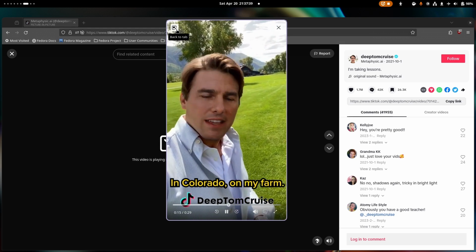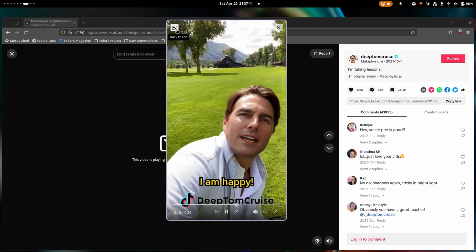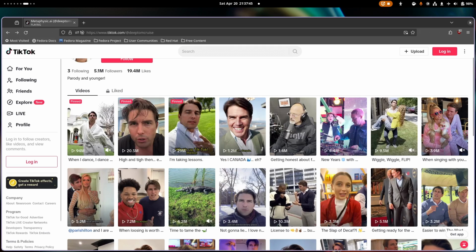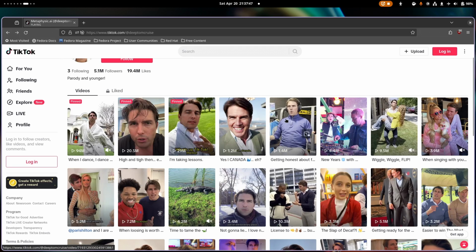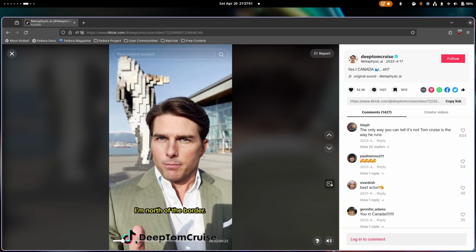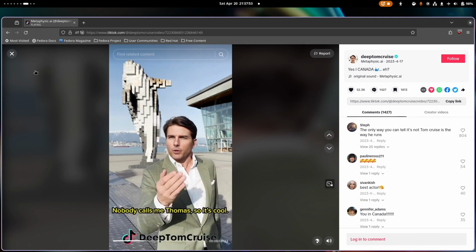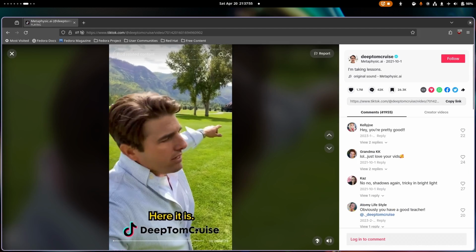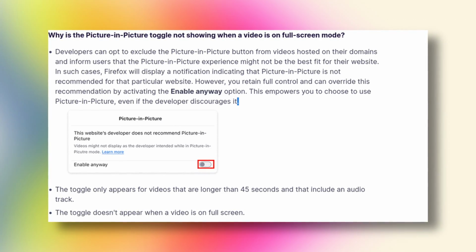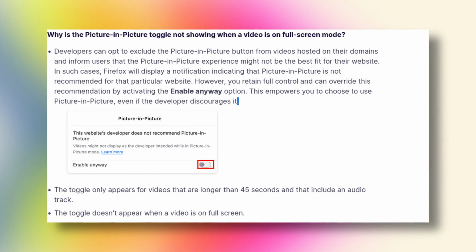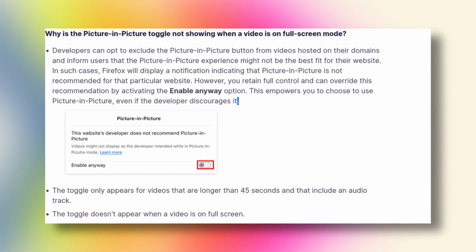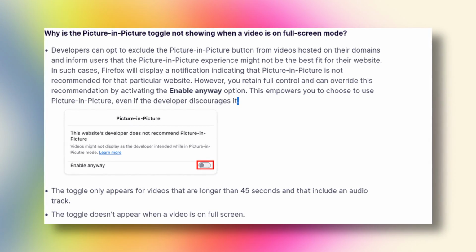The default settings will not show you the picture-in-picture button for videos that are shorter than 45 seconds. Now, this doesn't appear to be consistent on every single website. For example, you'll notice that on YouTube and TikTok, you are always able to get access to the player. But the not recommended warning was because the training site's developers block picture-in-picture mode on Chromium-based browsers. The website in turn will warn you that picture-in-picture mode is blocked on Firefox.